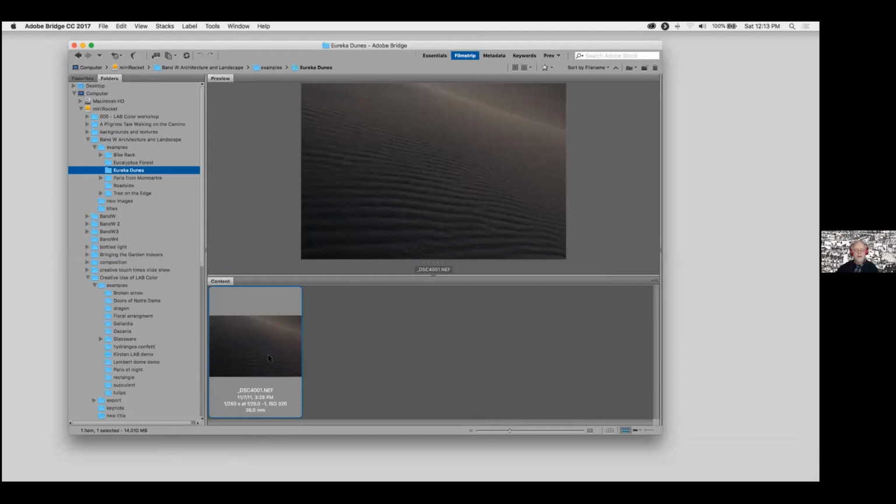Okay, so we have here a sand dune. Exposure ISO 320, 1/250th of a second, f/25, 26 millimeter, handheld, aperture priority metering with the exposure compensation set to -1.